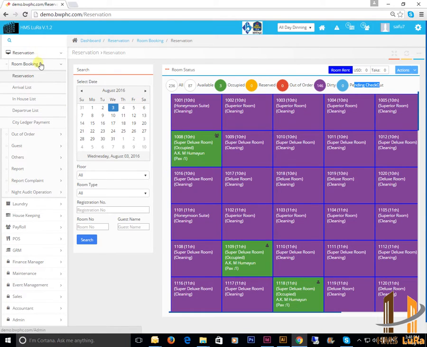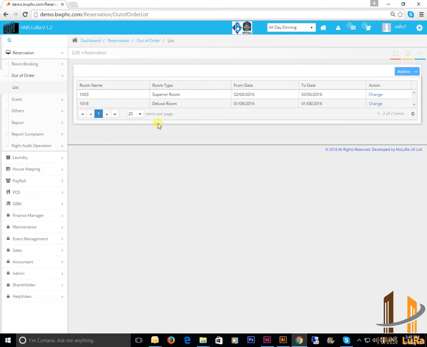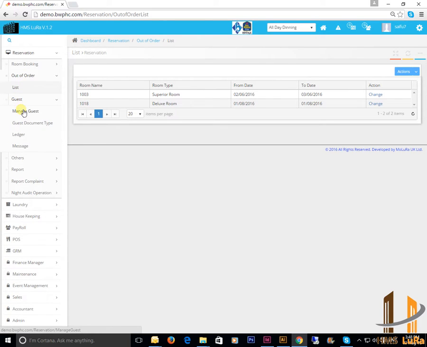You have reservation, you have the booking, and under the booking, of course, the arrival list, in-house list, the departure list, the city ledger payment, and out of order, and you can see how many are out of order, which is 2. It shows you the guest, and within the guest you can have managed guest and guest documents. I will explain all this later on.